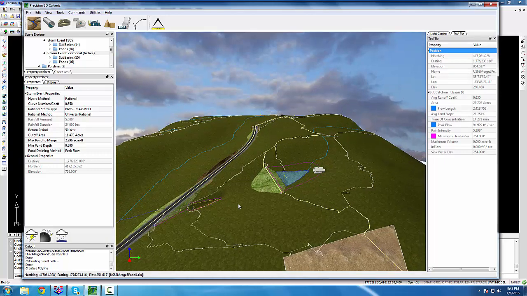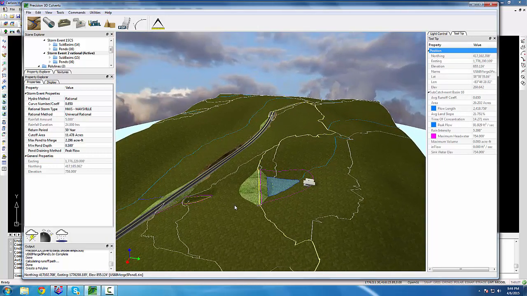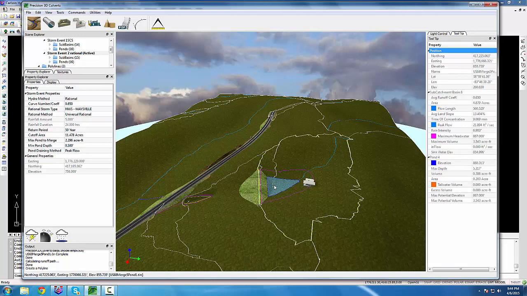Now volume is calculated differently using the rational method, and the volumes are shown when you hover over a pond and you see the overall volumes involved. And I would point out that there are three rational methods, three versions of the rational method as seen here, the default being universal rational.